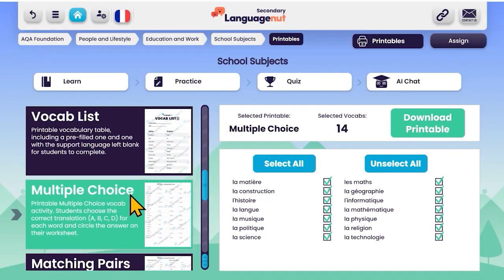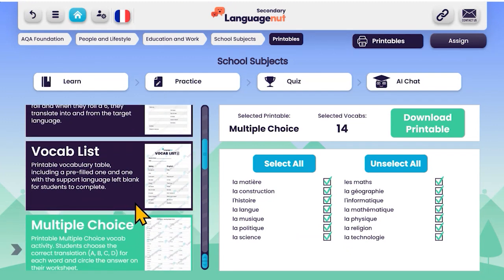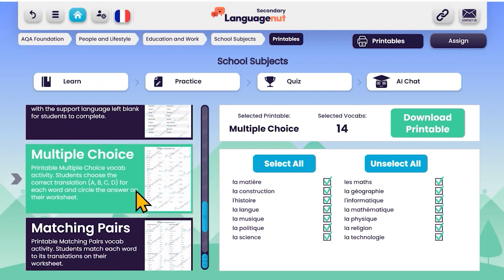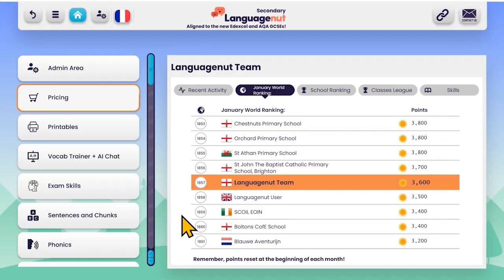So lots of different vocabulary lists that you can print off, as I said, either for a vocab test in class, if you wanted to do that off the platform, or if you wanted anything to stick in books. You've also got the multiple choice, matching pairs and one pen, one die activity. So that's our vocab trainer, and hopefully that's given you a good idea of what we've got on offer in terms of the new GCSE vocab.